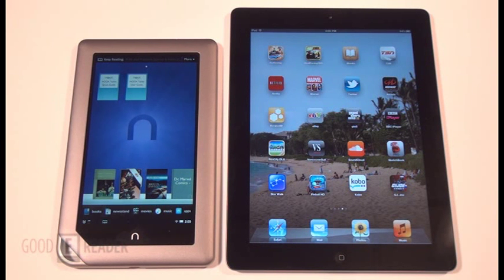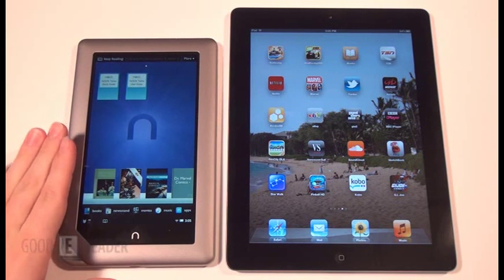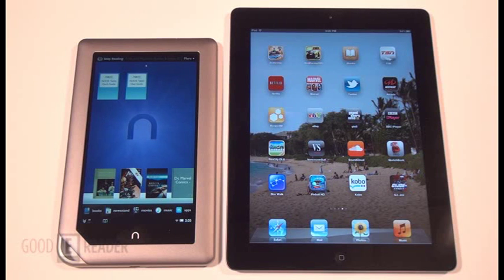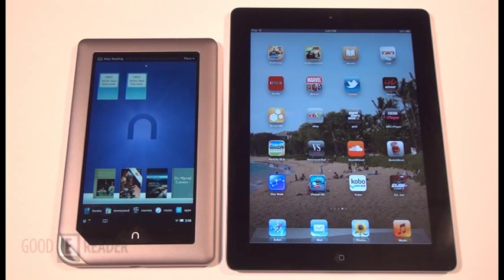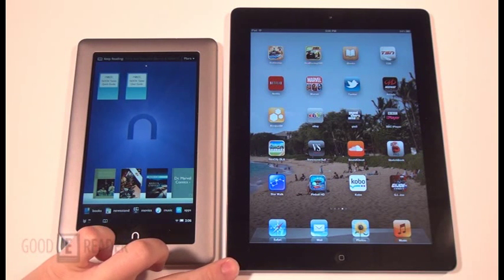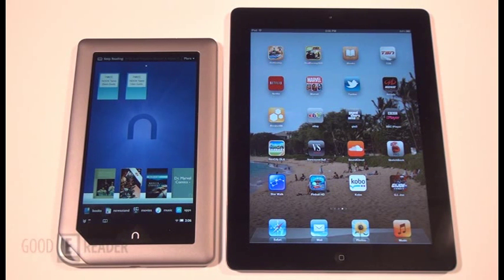Alright, we're not going to give you 360s of each of the devices because you probably know what these are all about. If you want a closer look, you can look at the individual reviews of both. The display on the Barnes & Noble Nook Tablet is 1024 by 600, which is much smaller than the 2048 by 1536 on the new iPad 3.